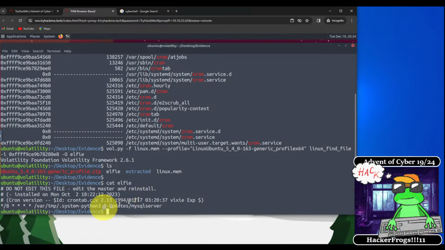And we can see here that it starts up a binary right here, which is MySQL Server, from the var temp, this hidden file right here as a directory, and then MySQL Server. All right, so we're going to have to remember this as well, because we're going to use this file path right here as one of the answers for our questions.